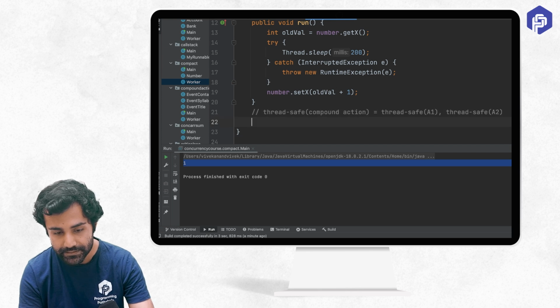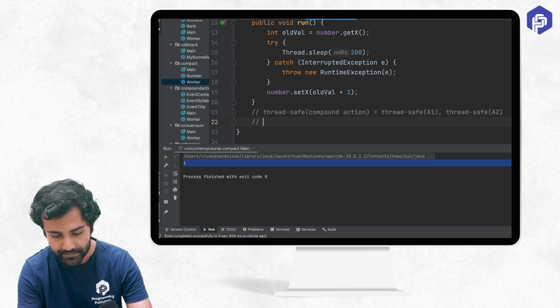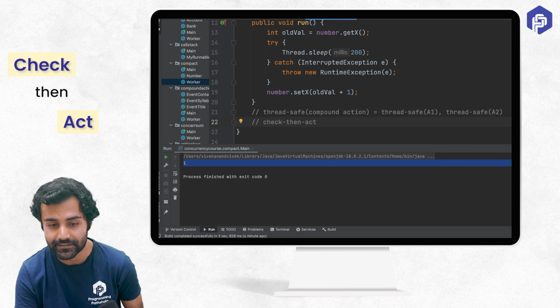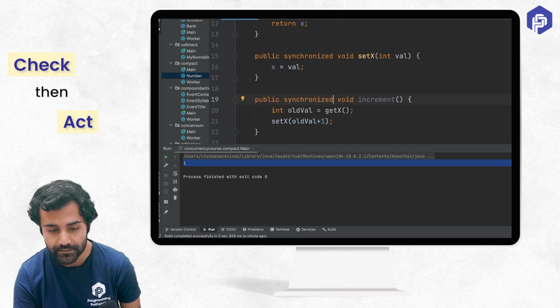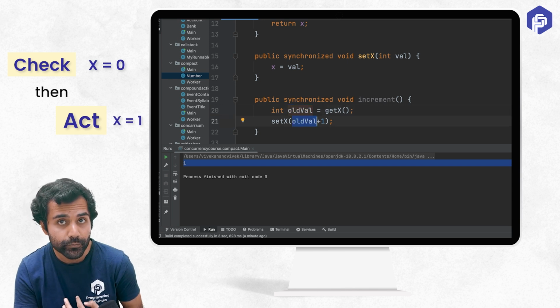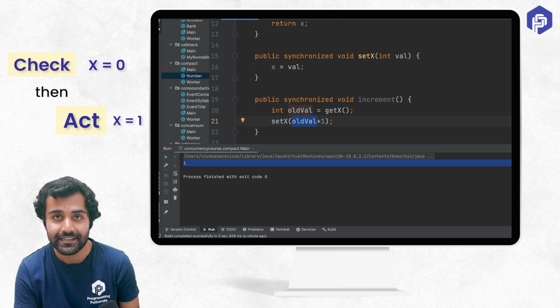There is one more thing that I want to talk about compound actions. Compound actions are majorly of the following nature: check, then act. I believe you understand the meaning of this. The piece of code that you are able to see here is check, then act. It checks the value and then acts on top of that value. But what if, in between check and act, a context switch happens? During that time, whatever you checked might not be true any longer. So that is the real issue.